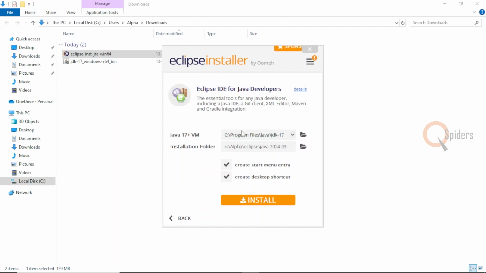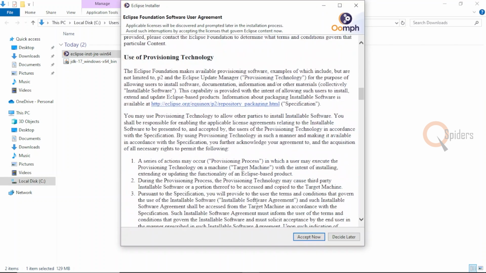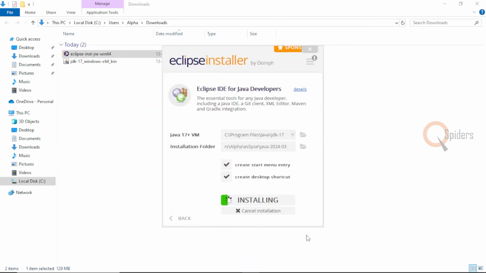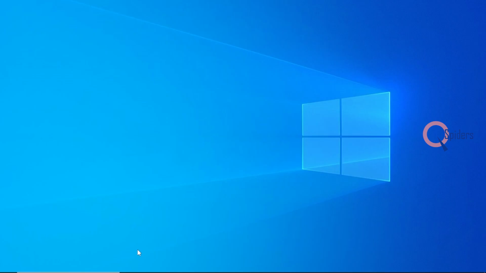You just need to see the location where it is being installed. The installation location is something like this. It is in the C drive inside the folder called users, and inside the folder called user, I have another folder called alpha. There I'm installing all my applications. Let me click on install. Scroll down and you just need to click accept now. So we have successfully installed our Eclipse into our system.